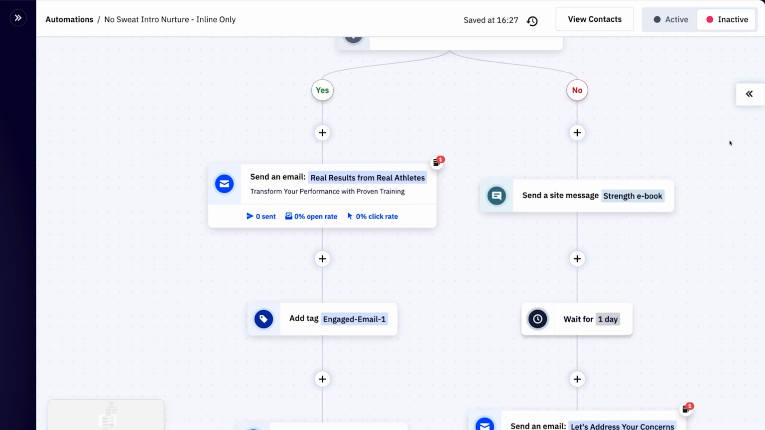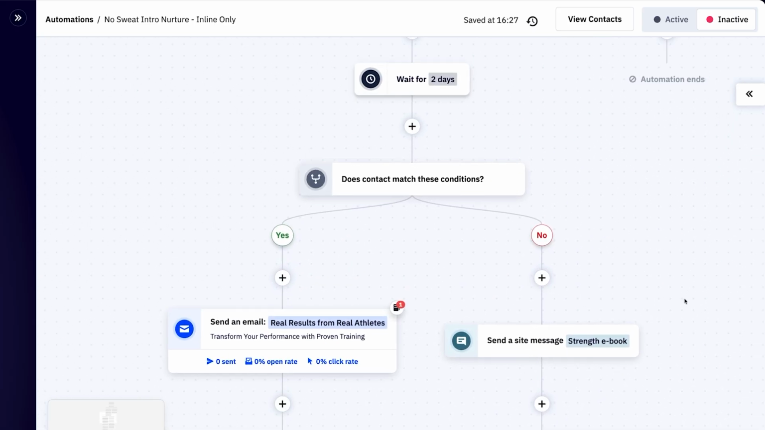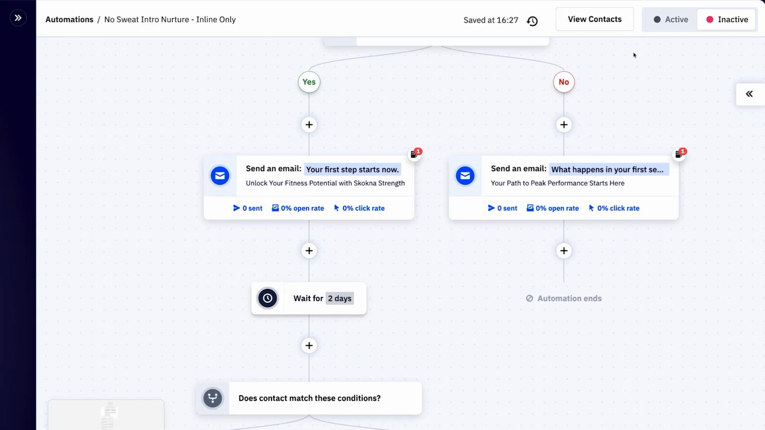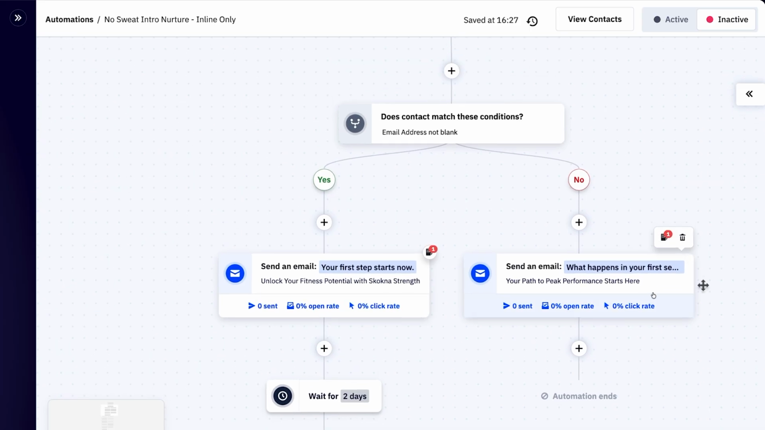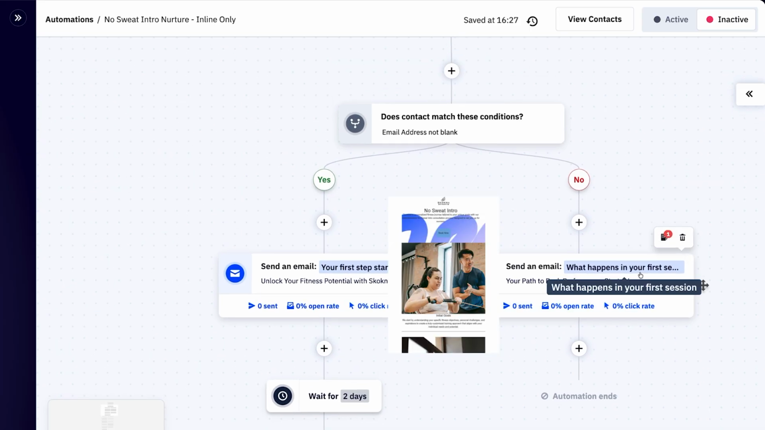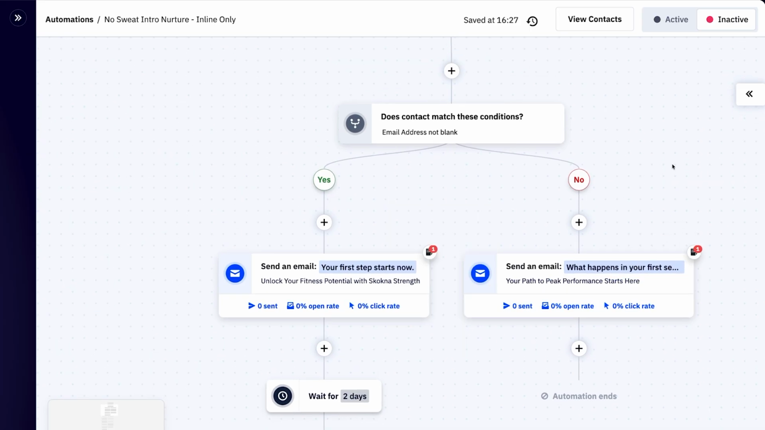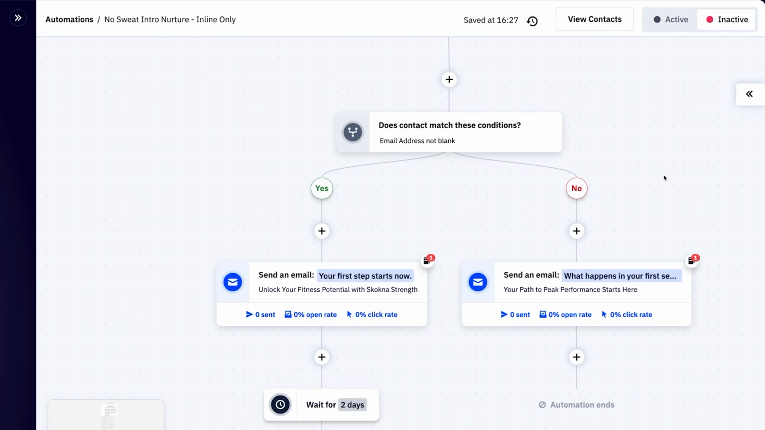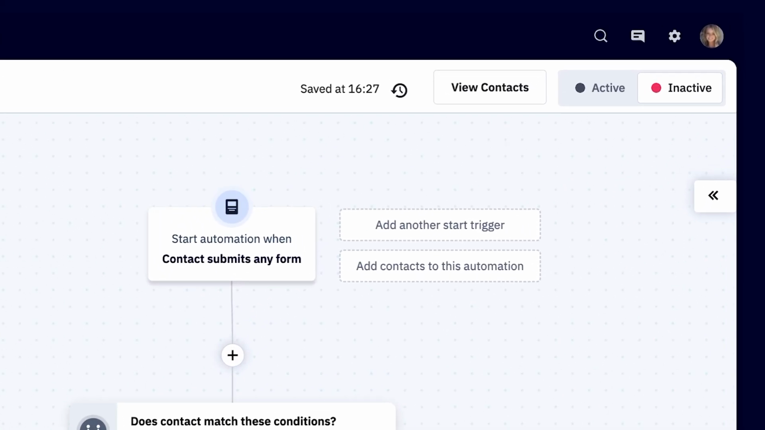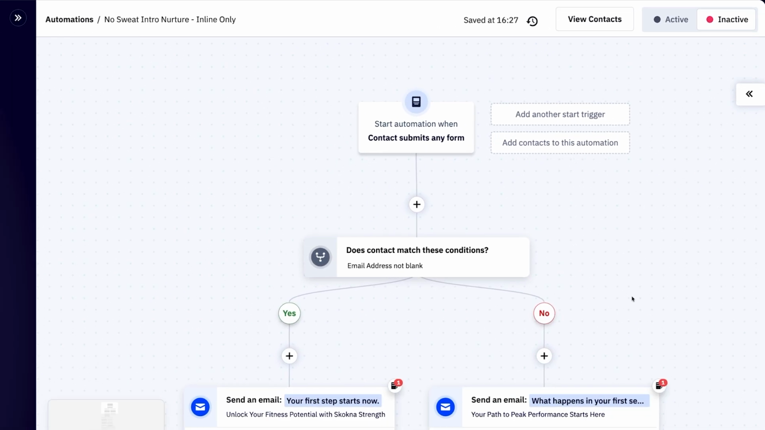Something also to note is that Active Intelligence didn't just create the steps in this automation. It also built out these emails for us as well. So you can come in and check out the emails, maybe tweak the copy, tweak the imagery if you need to, or you can just set it to active in the upper right and you are ready to go.